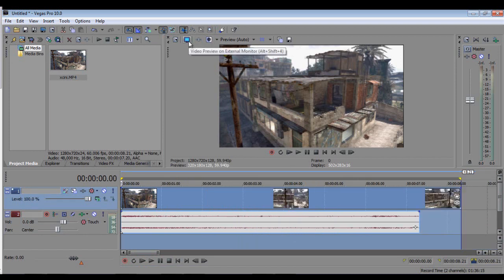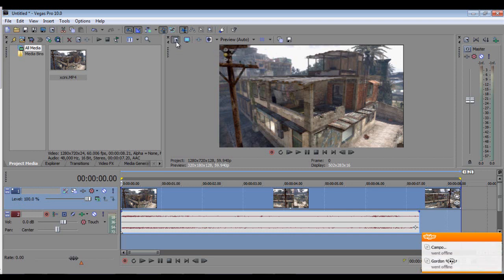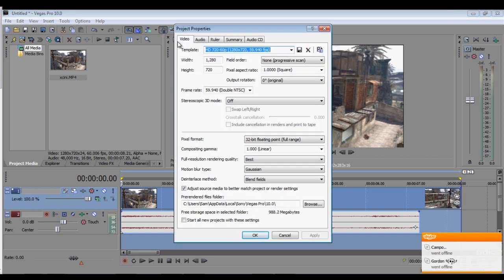So now I want to go to the project settings. Lots of you get this mixed up with the rendering settings, but it's completely different. So you want to go to project settings right here, click it, and if you're feeling a bit lazy and looking at this thinking, I can't be bothered to fill out all of this, all you need to do is push this button here, which is match media settings.